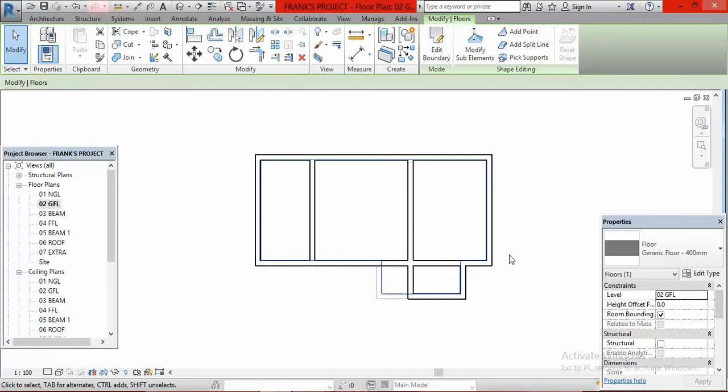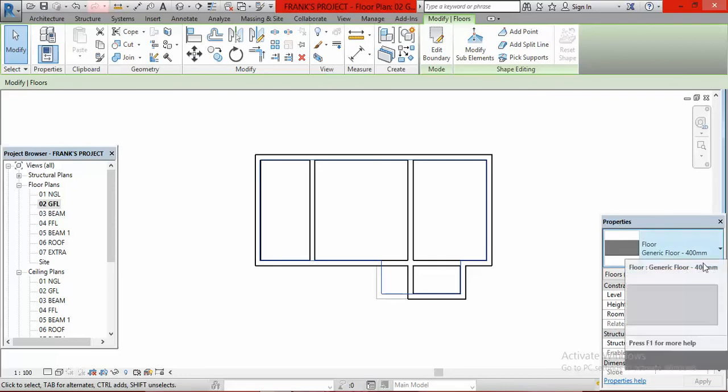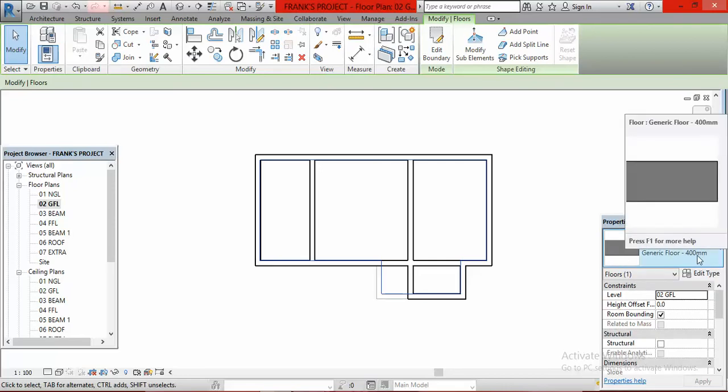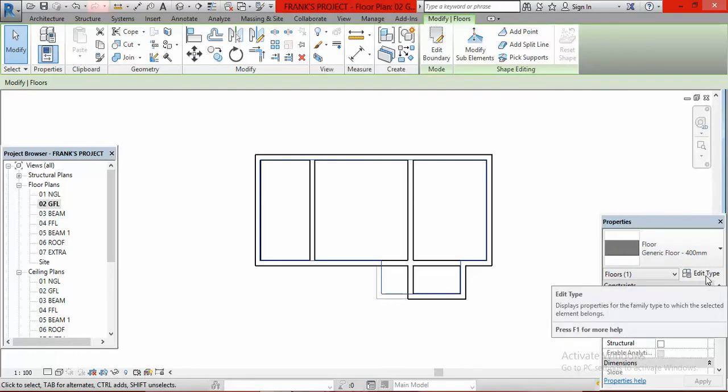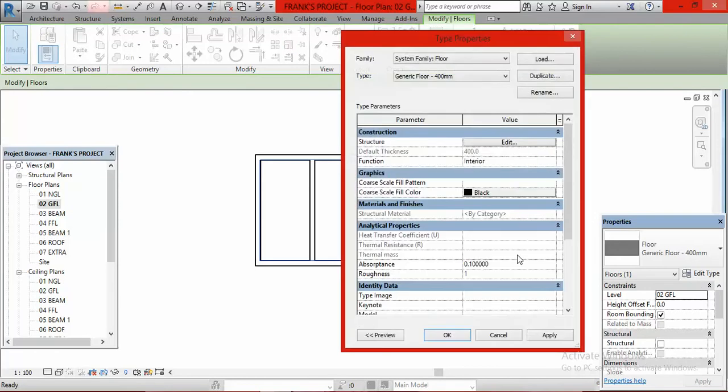So when this has appeared, look at your properties. Under your properties, you'll see it is showing you floor, generic floor, and the thickness is 400 millimeters. That is the default size. So we want to change this to 150 millimeters. Go to edit type under the 400. Click on edit type and this dialog box will come out. This is called the type properties dialog box.